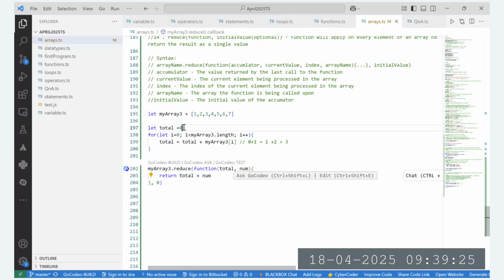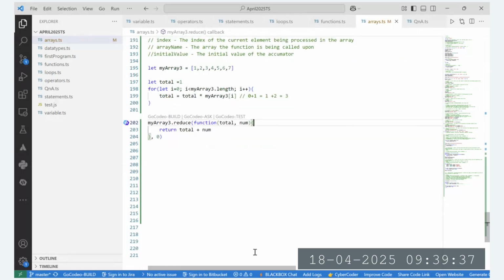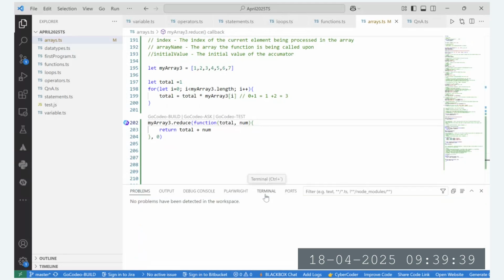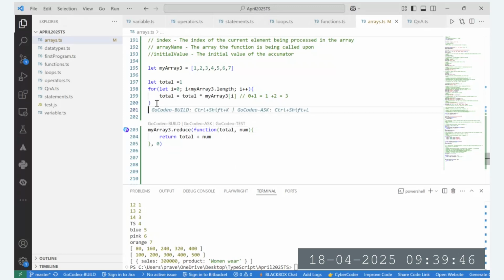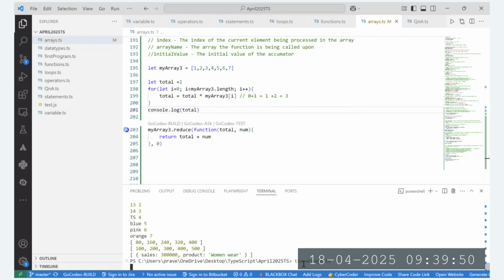So if you perform an action which is multiplication, then you have to start it with 1, because any number that you multiply with 1 will stay the same. So total into myArray3. And in this case, it will also return the same value. So earlier, it should have written some value. Now you have to print console.log total, and at this place you'll see that the value after the multiplication is 5040.